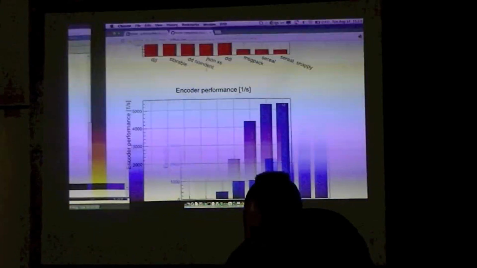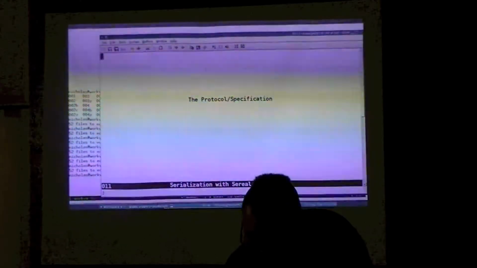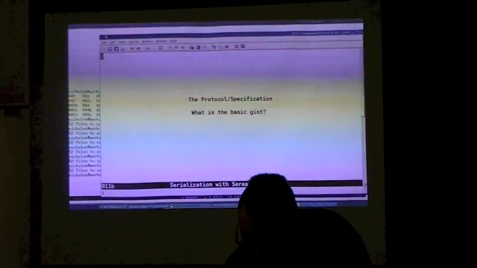Okay, let's see here. I think that was all I had on Celerity. Now let's talk about the protocol and the specification a little bit.